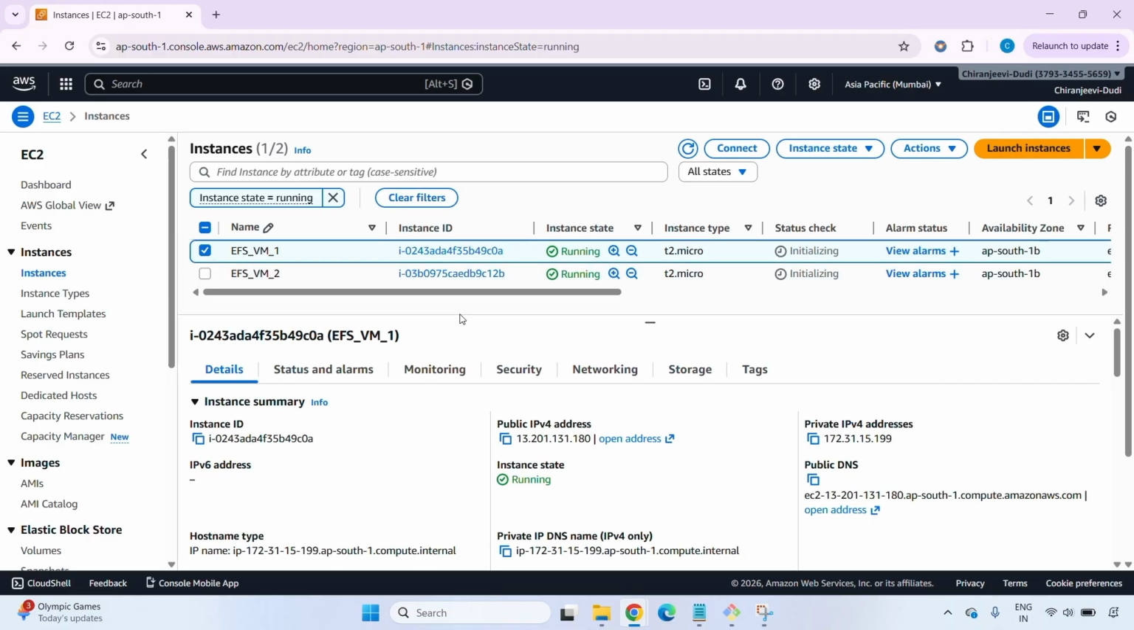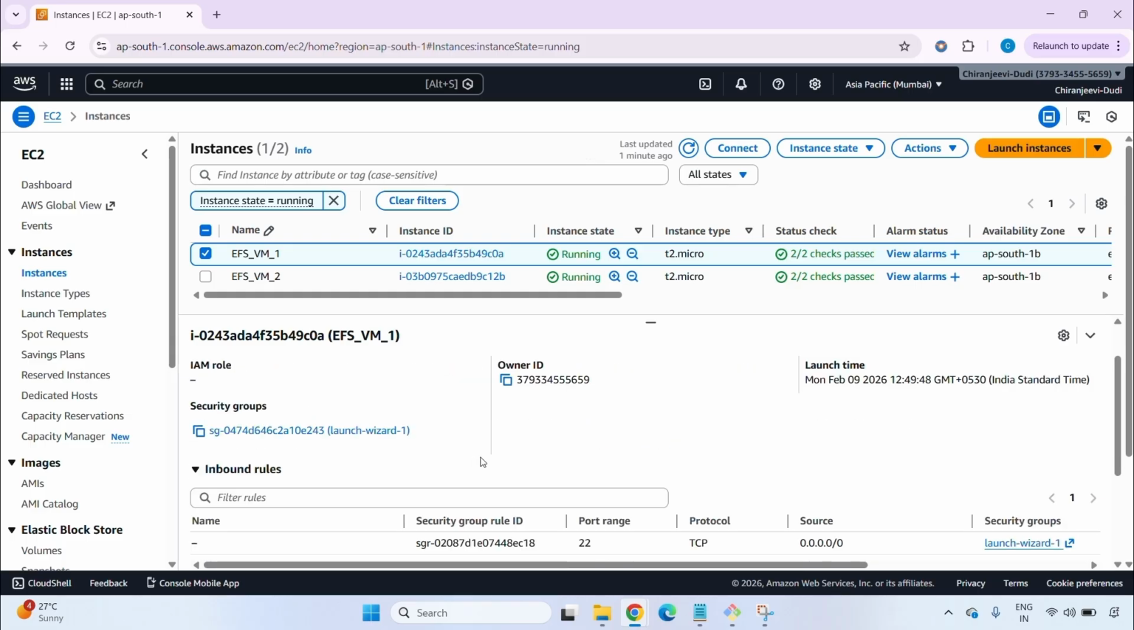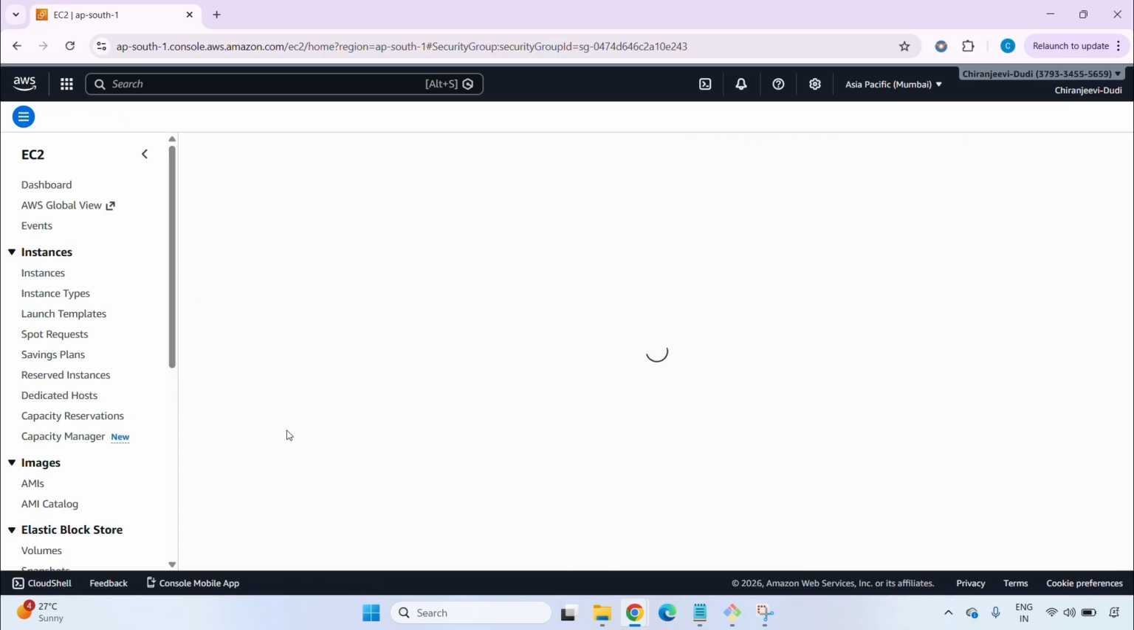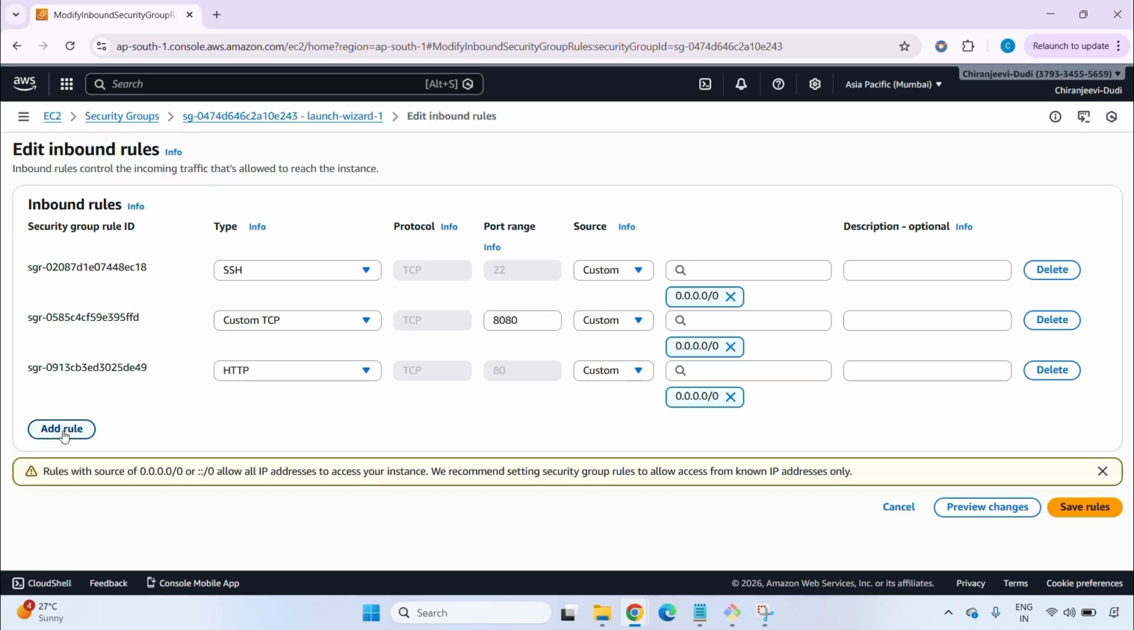As we are dealing with the EFS service, for this we need to open a particular port like NFS. Let's go to the security group section. There we have to add the NFS port, which is used to share our files through the internet. We have to open that port. Go to security. Now let's edit the security group. Click on edit inbound rules, then add rule.